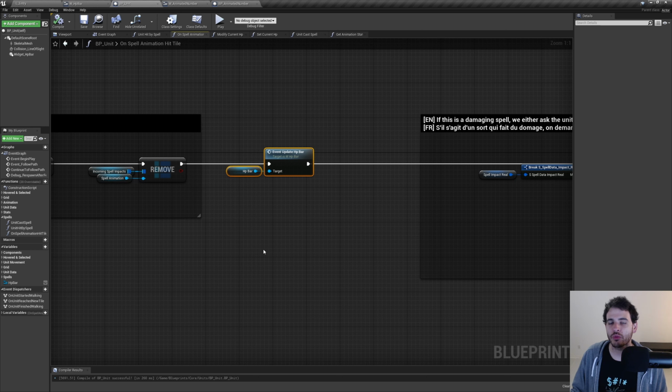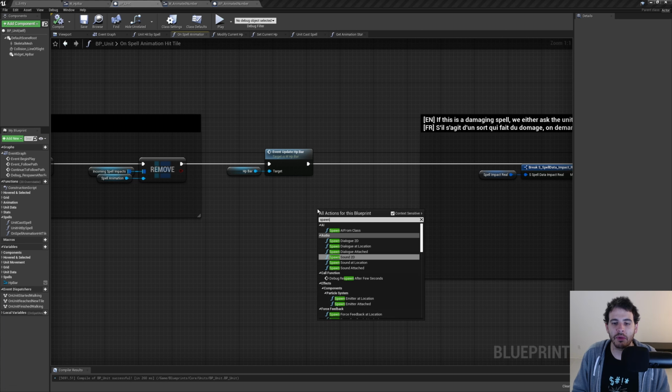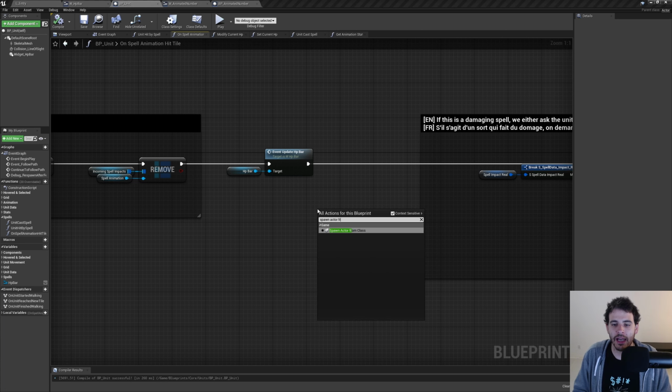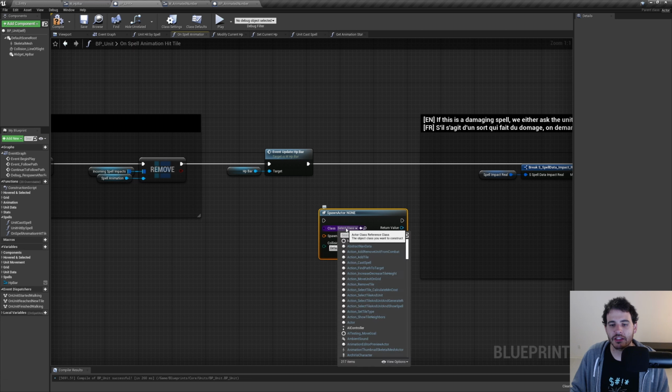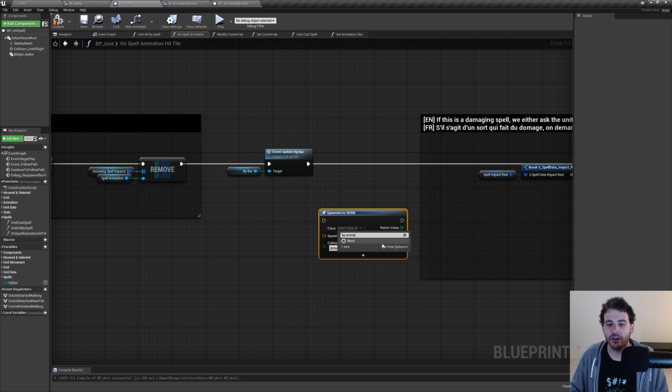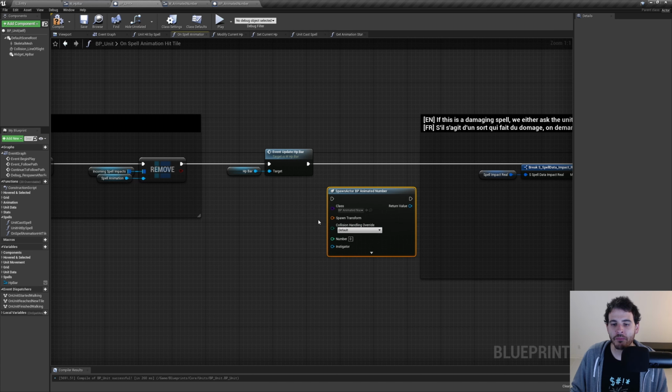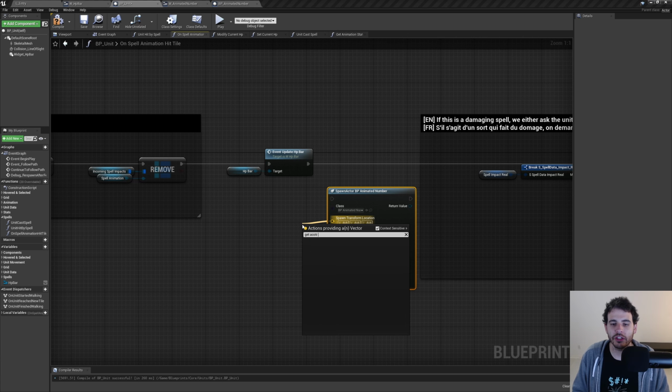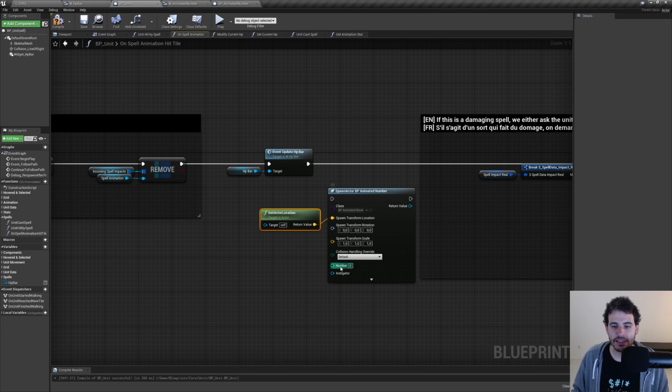Here is the place we are updating the HP bar, and at the same time, we're just going to spawn the animated number. So let's go with the spawn actor from class. Here it is. The class is going to be the BP animated number right there. For the spawn transform, we're going to spawn it above the head of the unit. So I'm just going to split it and do a get actor location to have the position of the unit. So there we go. And the last thing we need is the number right here.